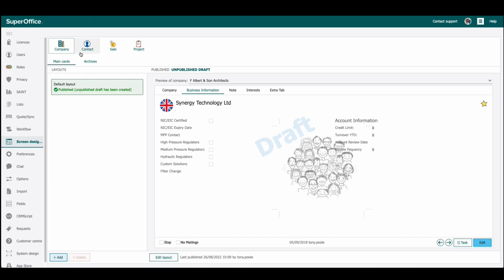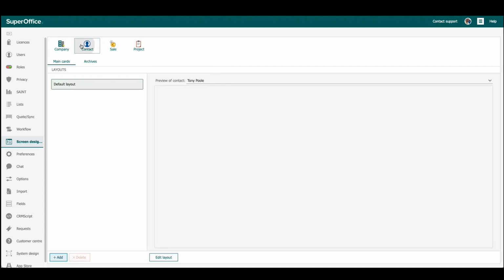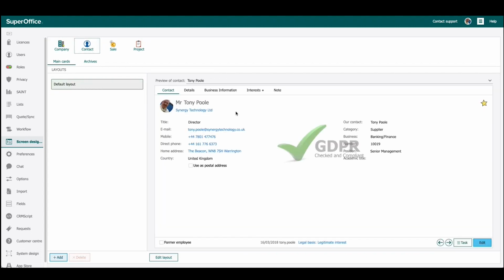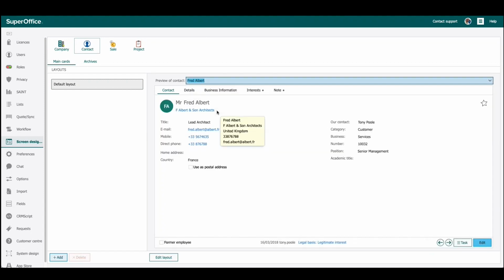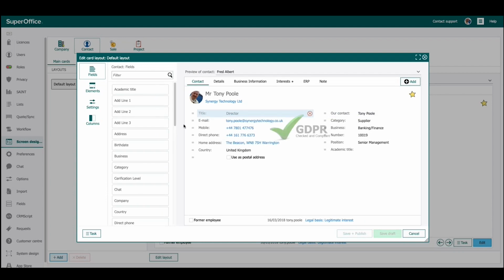This now runs consecutively for the contacts. Again, exactly the same. I can pick a contact that I want to have a look at. So we'll look at Fred. I've got his mobile number, his direct phone, his home address, which country he's based in, our contact, category number, position, and his academic title. Again, I can press edit here, and I can redesign that screen by dragging and dropping and adding new information.